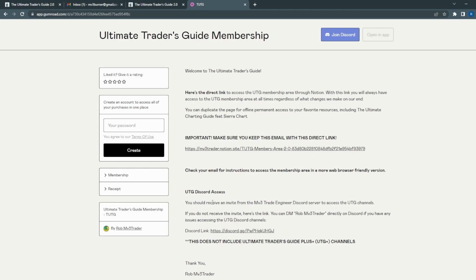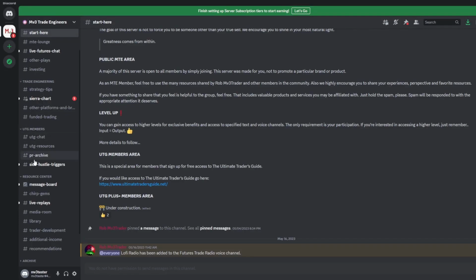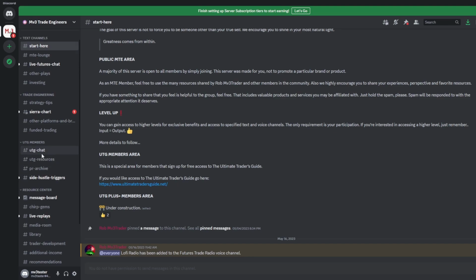So there's a special role for members of the Ultimate Trader's Guide inside of the Discord server, the MV3 Trade Engineer Discord server, where you'll have access to some additional channels, right? So to get that role, you will need to click this link, right? And then once you click this link, that'll open up in Discord, and that'll automatically assign you the role, and you should have access to the UTG member section with these channels here. These text channels here that I will use.